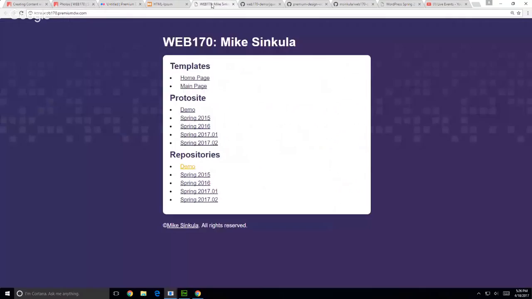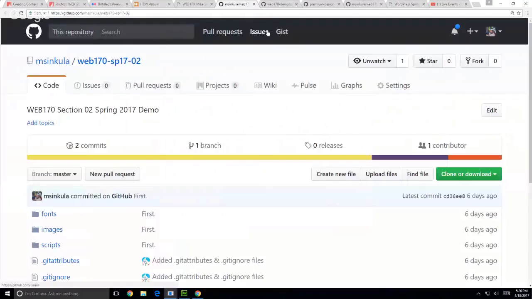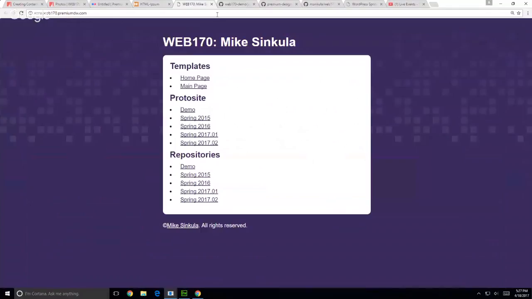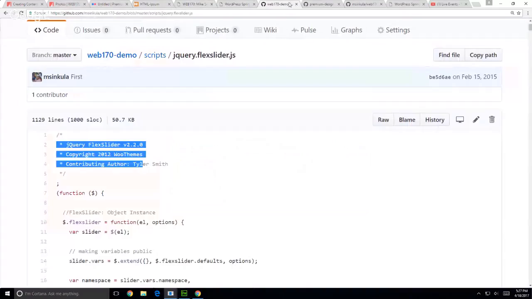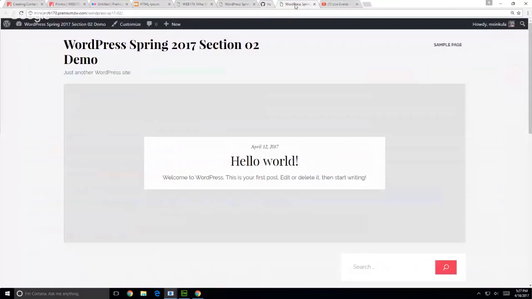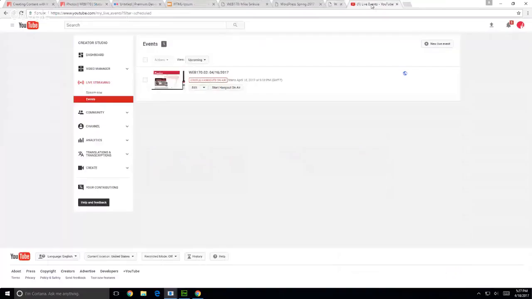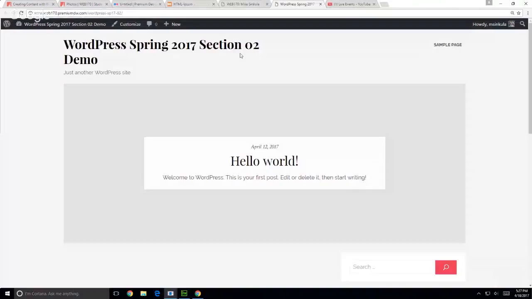So if I go to my spring 2017.02 demo, wrong link, that one. Let's close some tabs here. Section 2 demo. Okay, so Sharad, this is where you go. If you have your WordPress install up and running, go to your WordPress install.